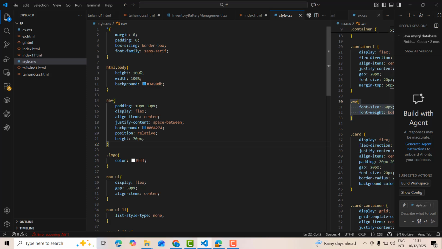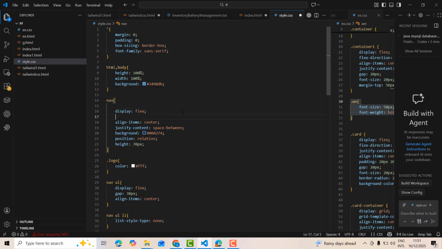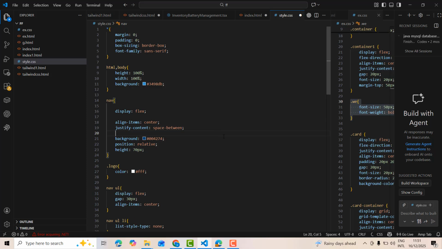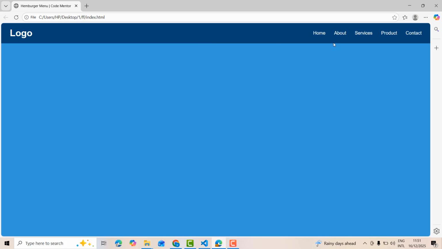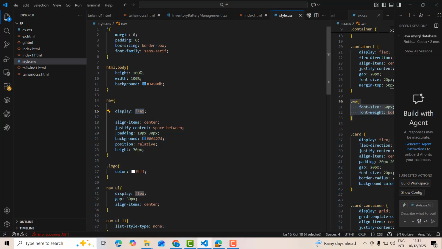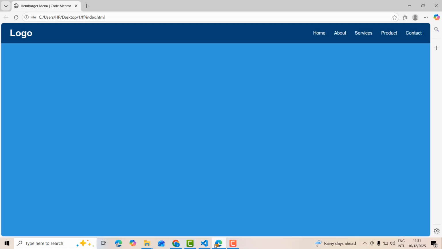So first, professionally, we write it like this. We implement flex. This is the latest CSS for flex. Display flex means it is a horizontal view, the direction is horizontal. Align-items center means alignment, make it a center view, top to bottom. It makes it centered.